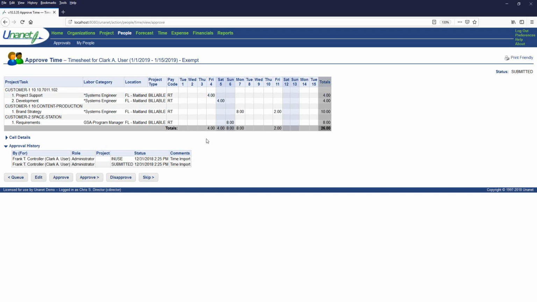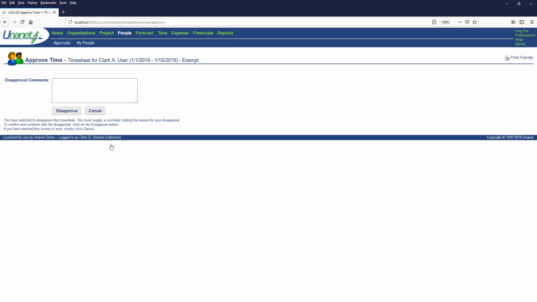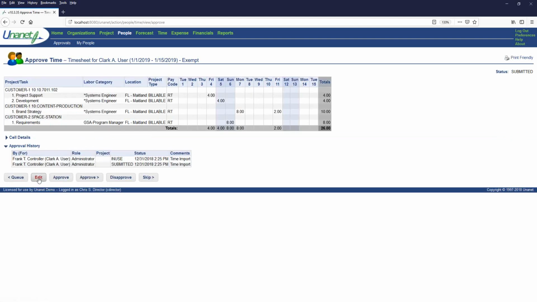All right. Then at this point, I'm able, of course, to approve it or disapprove it. In the DCAA environment, for instance, you would not be allowing your managers to access this edit button, because this would allow me to make changes to this time card and forward it on from here.